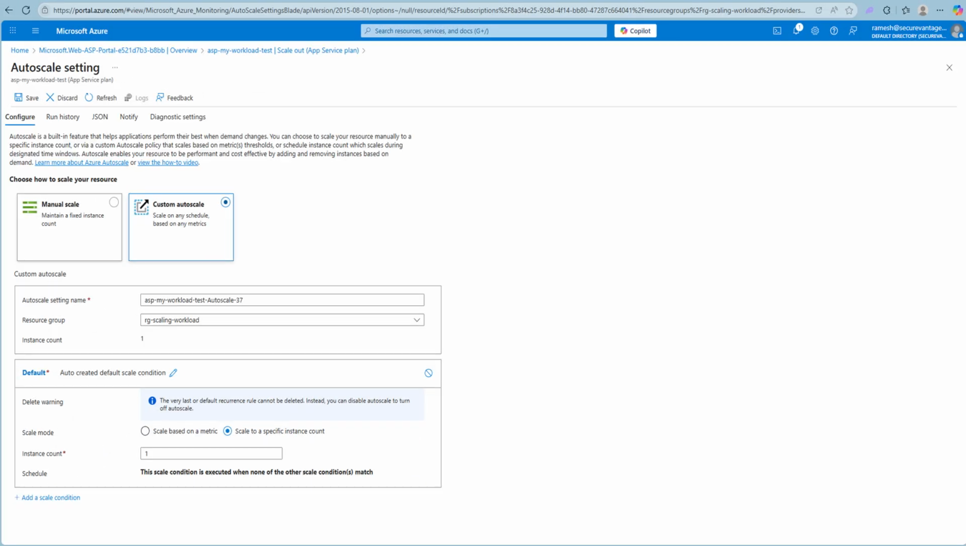I'm on the Autoscale settings page for my app service plan, and this is where I set up custom Autoscale rules that let Azure automatically scale my app based on usage or a defined schedule. I've selected the custom autoscale option because I want more control over how and when my app scales. First, I give the autoscale setting a name and link it to the right resource group. Right now, the instance count is set to 1, but this will automatically adjust based on the rules I define.